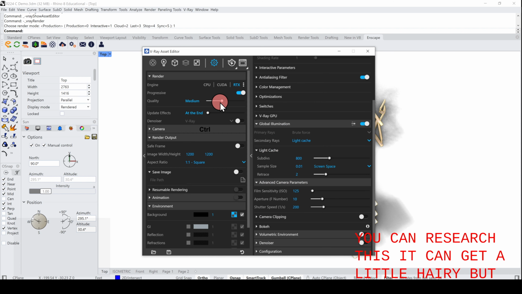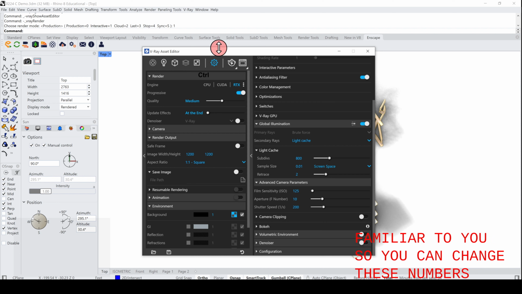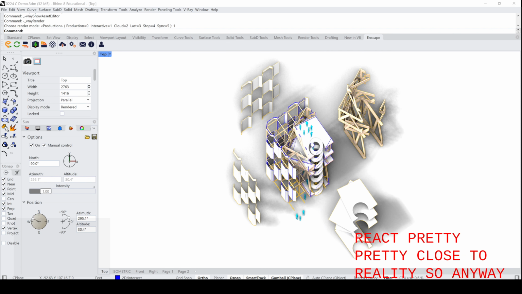But advanced camera parameters, I like this a lot. So ISO, f-stop, and shutter speed. If you ever use a DSLR camera, that will be familiar to you. So you can change these numbers, and the exposure of the camera will react pretty close to reality. So anyway, I just want to show you real quick some examples.